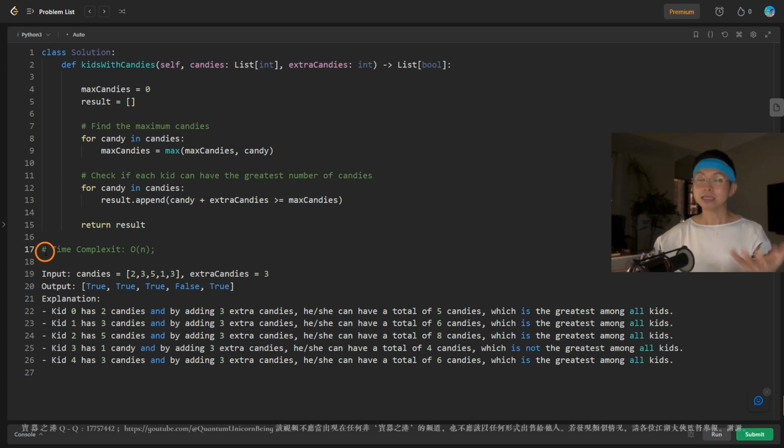And the time complexity of this solution is big O of n. Well, the first iteration through the candies array to find the maximum candies takes O of n time, where n is the number of kids, which is the length of the candies array. The second iteration through the candies array to check if each kid can have the greatest number of candies also takes big O of n time. Therefore, the overall time complexity is big O of n since we iterate through the candies array twice.